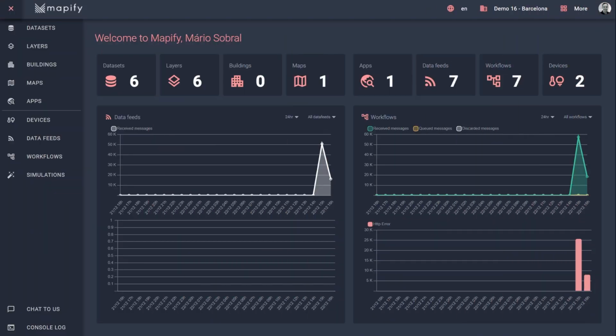When you log in to Mapify's console, you'll encounter a dashboard with some charts letting you know the current state of your data feeds and workflows. Mapify lets you filter which data feeds and workflows you want to see, as well as the time interval.